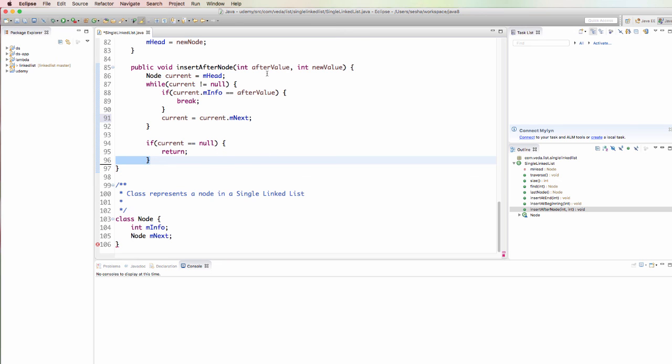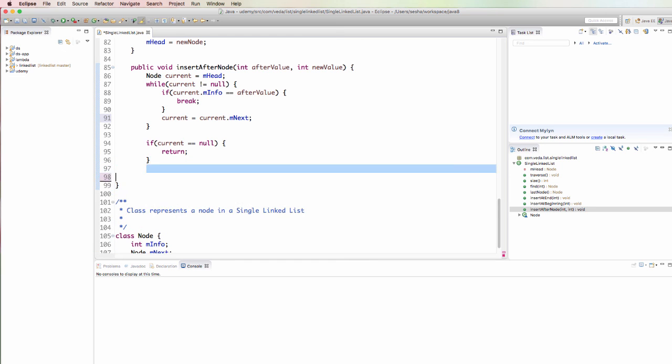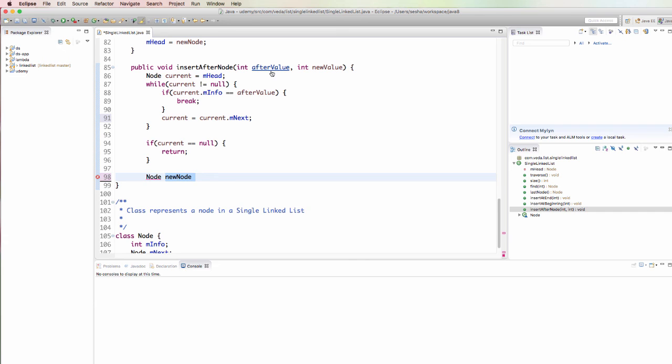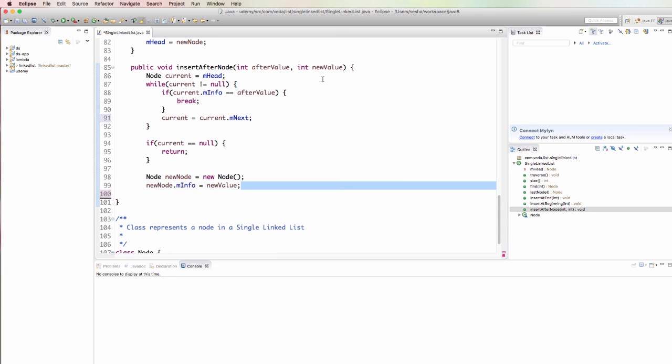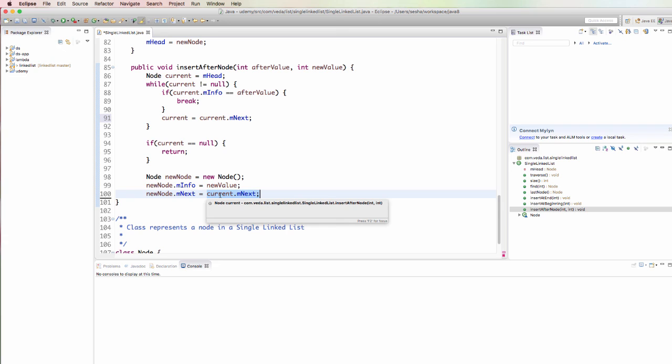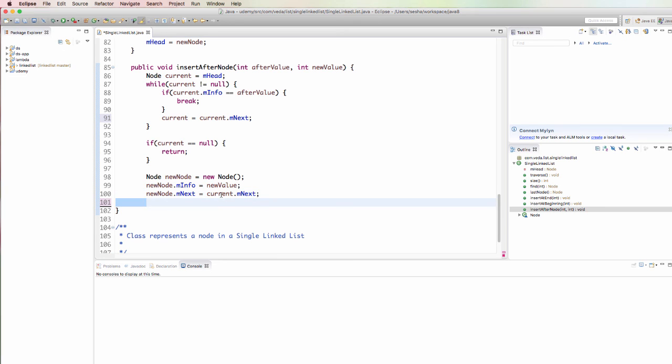If we do find a node with an after value as its info, then we create a new node instance in the heap. We set its data member info to the new value that is passed in. We set its data member next to the node which next data member of current refers to. And finally, we set the data member next of current to the new node.